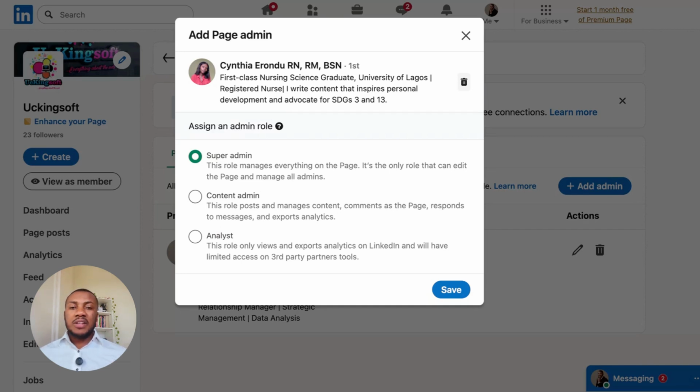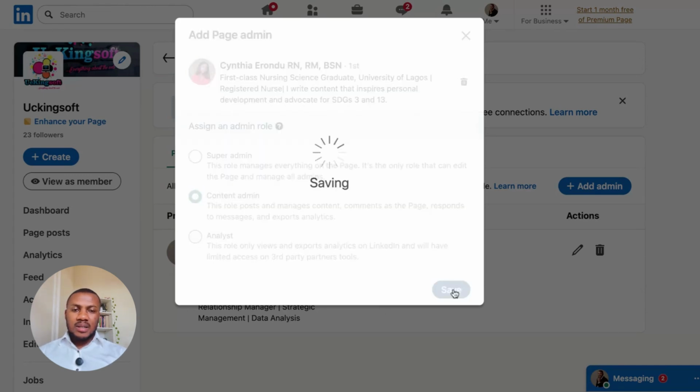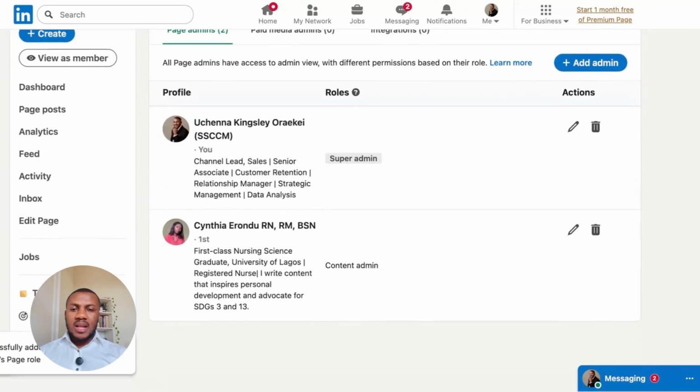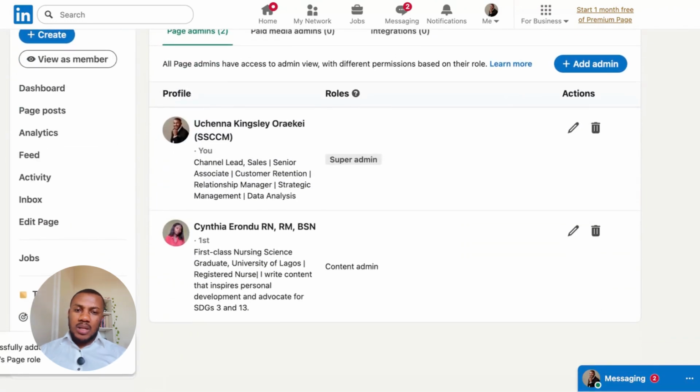But if you just want them to manage your content and they comment and respond to messages and perhaps export some analytics, then you can click on content admin. If you want it to be just like an analyst, or depending on what you want. So here we just say content admin, then click on save. Now you have your admin.